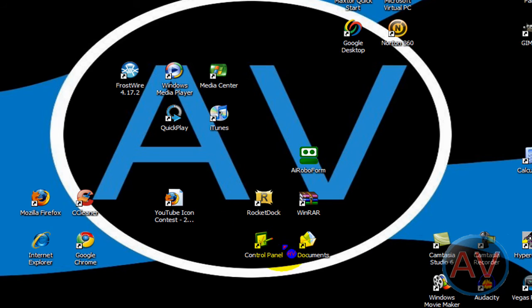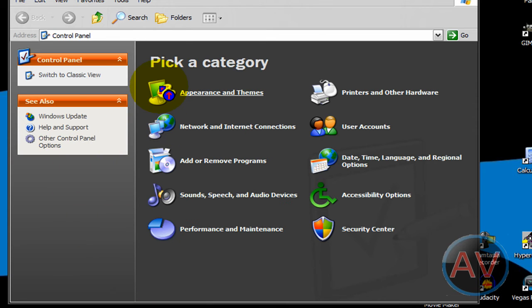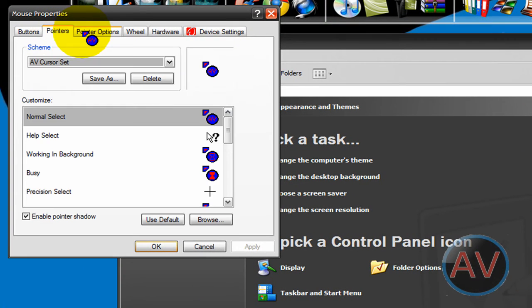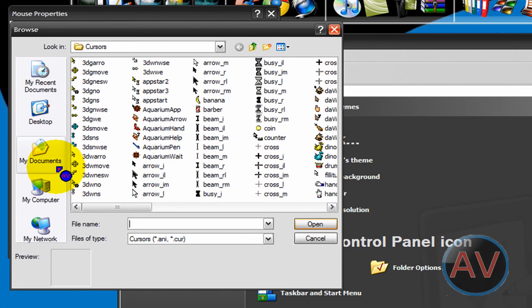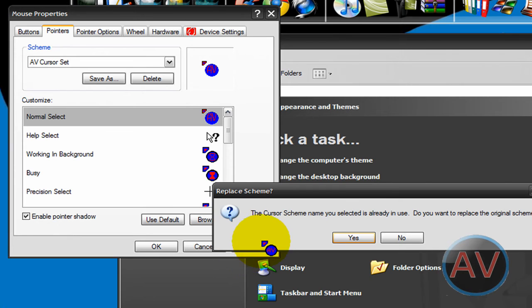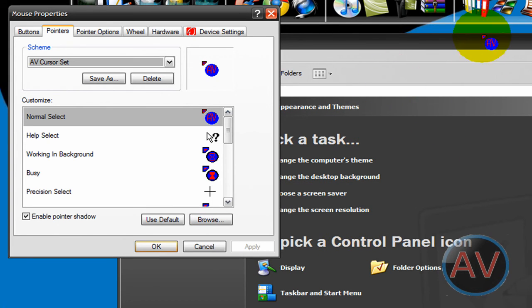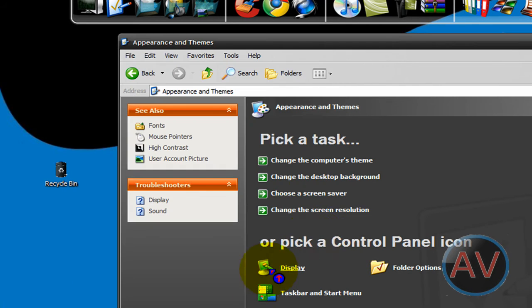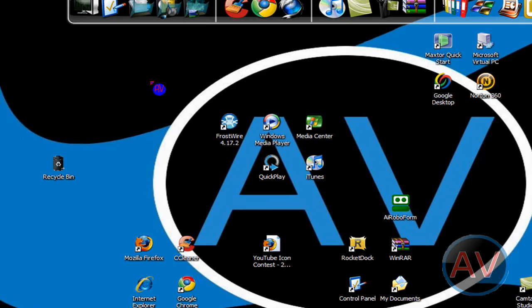And now we need to go to control panel, and you go to appearance and themes, mouse pointers, and I already showed you this in my other video, but I'll show you again. Let's say we want our main cursor to be our new cursor that we just made. My documents, cursors, YouTube video cursor, then just click apply. And there you go. Our new cursor is made. And although it's not very good, it's still a cursor and it works. And click away with it. And so there you go.